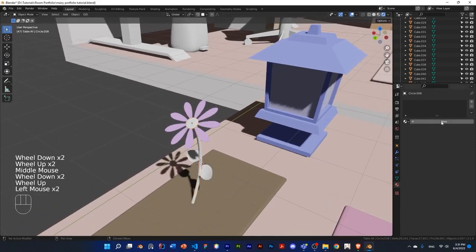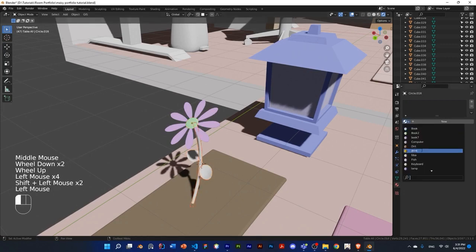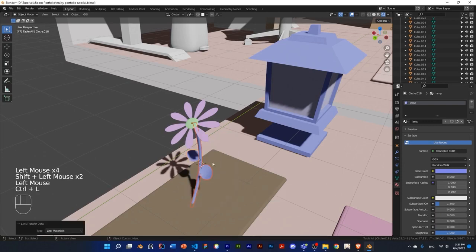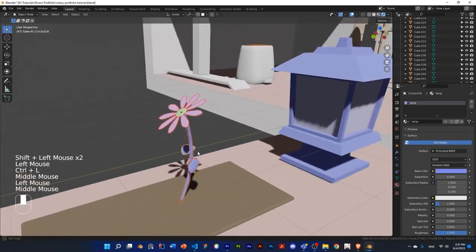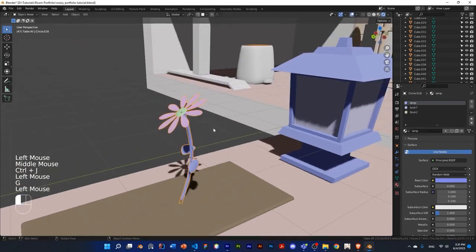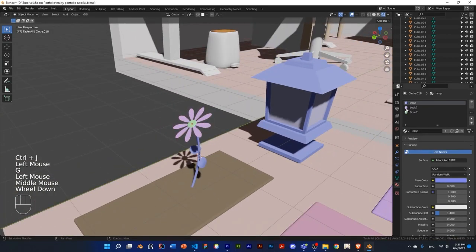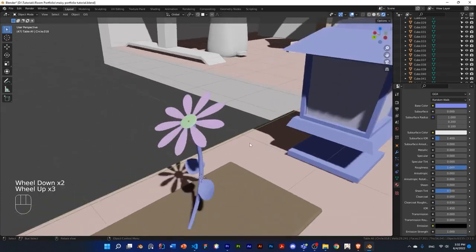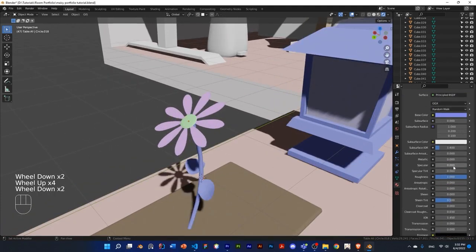And so let's just give this some random one, and let's give this, I don't know, lamp, and then Control L, copy link materials, and now you can just select them, Control J, and now you can see you have your flower back. If you want to see the materials that I'm using, I drag down the specular and turn up the roughness, but obviously it depends on your scene. The default is 0.5 for specular and 0.5 for roughness, but if you want the materials that I'm doing, it's just random colors, and also bring down specular and bring up roughness.